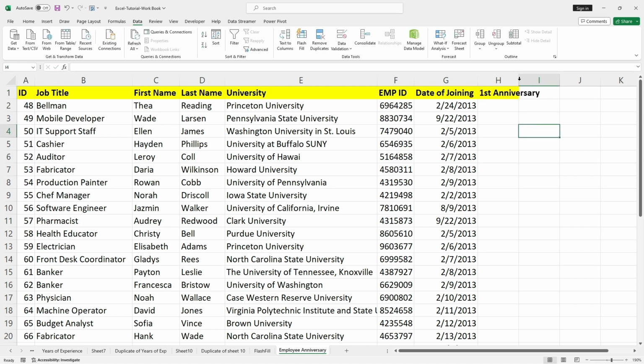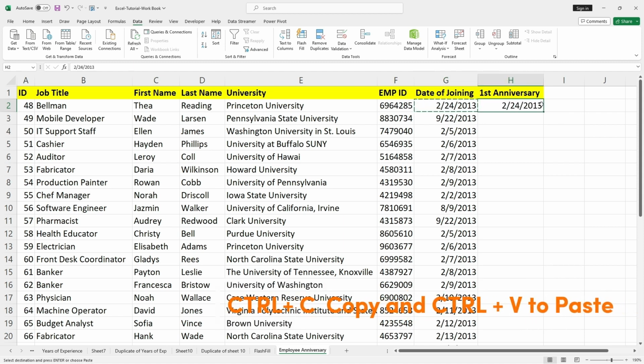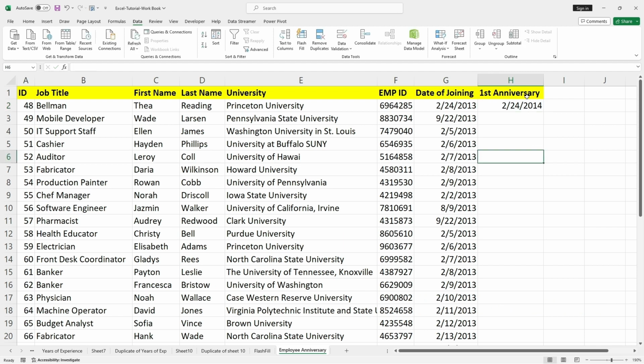So this is the first anniversary. I wanted to calculate when is the anniversary for Tia. For one employee, I can simply Ctrl C to copy and Ctrl V to paste. I can change the year from 2013 to 2014. So this will be the anniversary for Tia Reading.